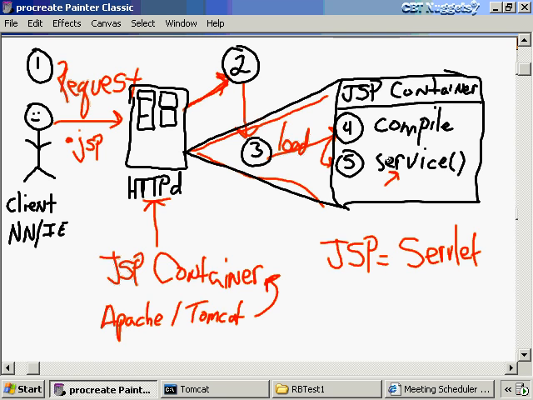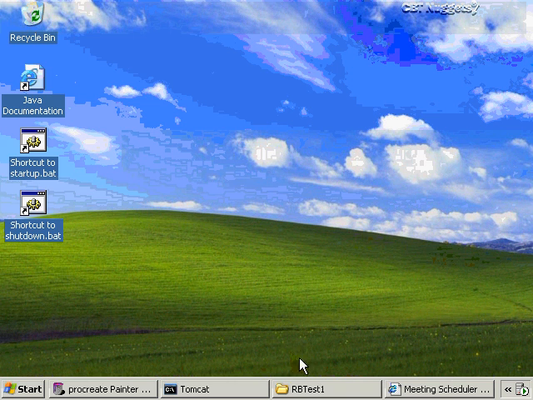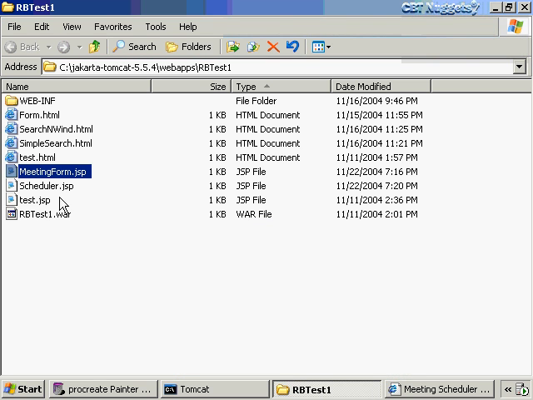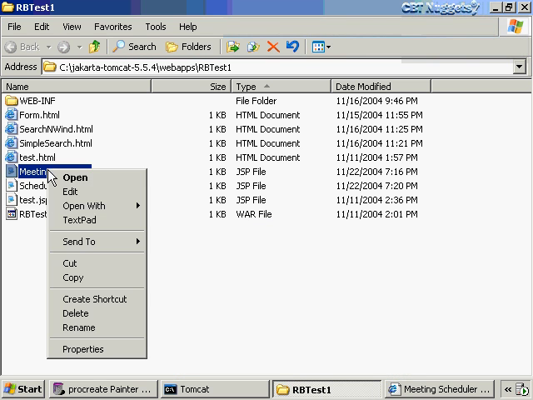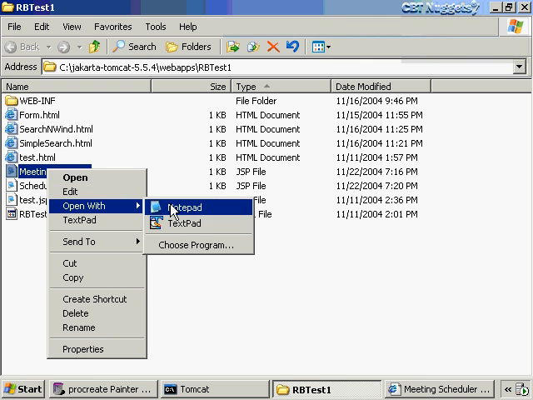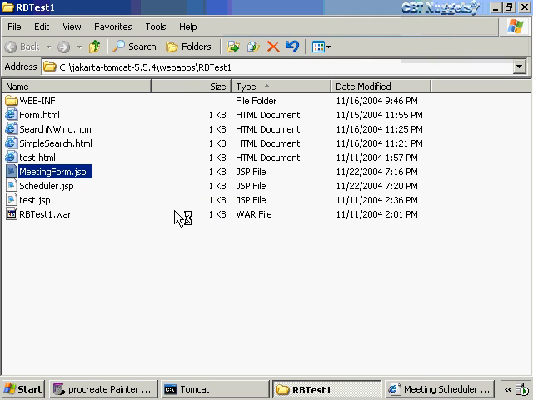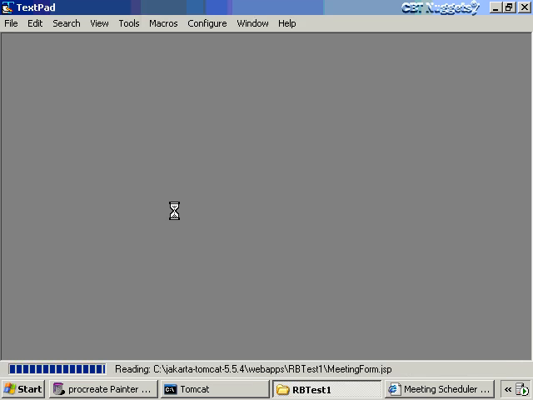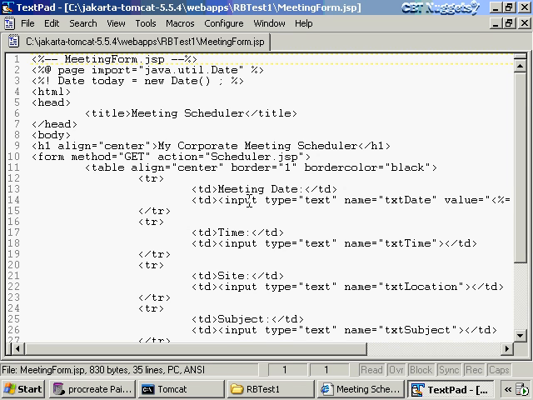So let's take a look at the anatomy of a JSP page really quick. All right, let's go into my directory here, and I'm going to right click on it and open it up with our good old buddy TextPad. So right click on that, send it into there, and here we have TextPad.